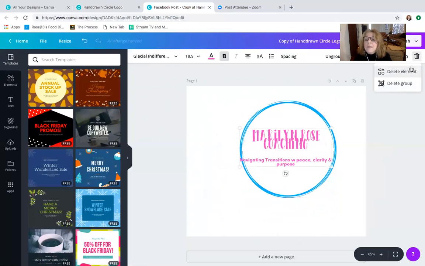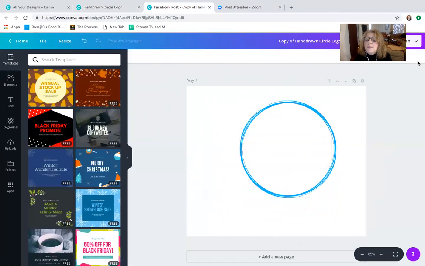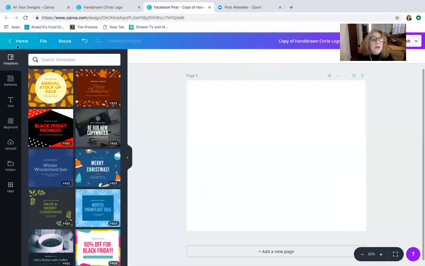So, deleting. Right now, if I'm clicking on this, this is going to be the text. It gives me the opportunity to delete the element or the group. The element would be the text, and the group would be this text as well. So now I'm deleting the whole design and we are going to start at home.